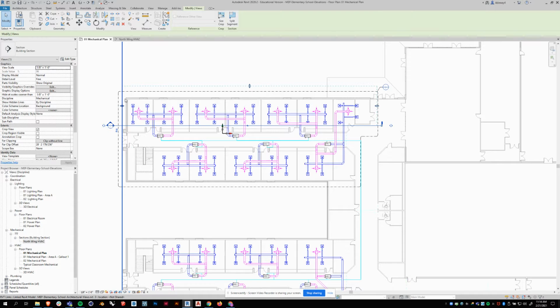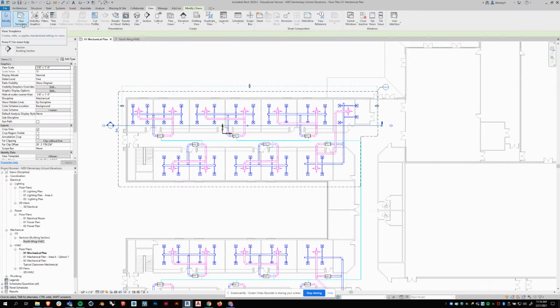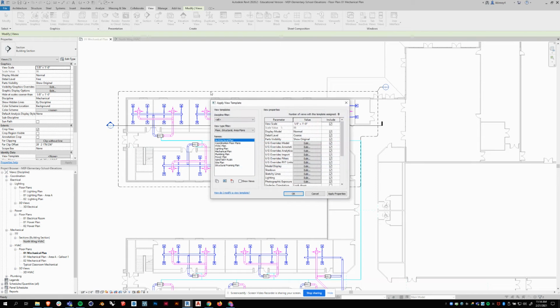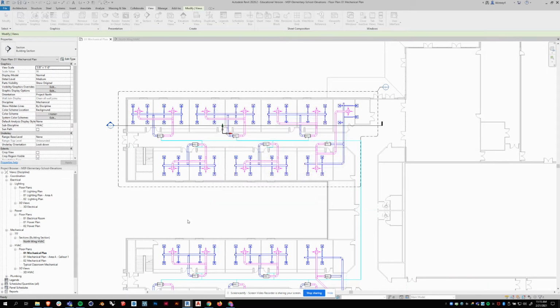Now let's apply a template to this. So I'm in my North Wing HVAC view. I'm going to go up to View, and I'm going to go up to View Templates, and I'm going to say Apply Template Properties to Current View. And I'm going to select on our list mechanical section. Let's see, is it on here? We have to change this. All right, let me get out of here. Let's change our view type filter to elevation, sections, and details. I'm going to click mechanical section and then click OK.